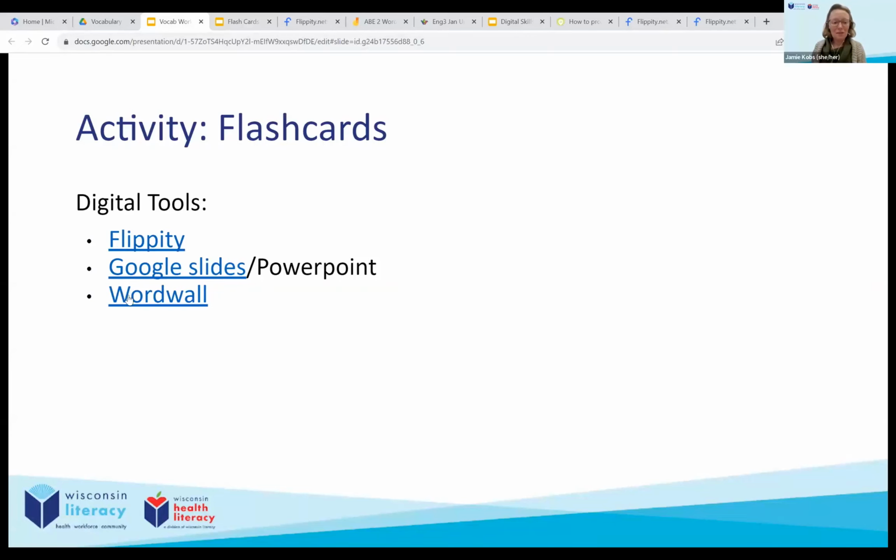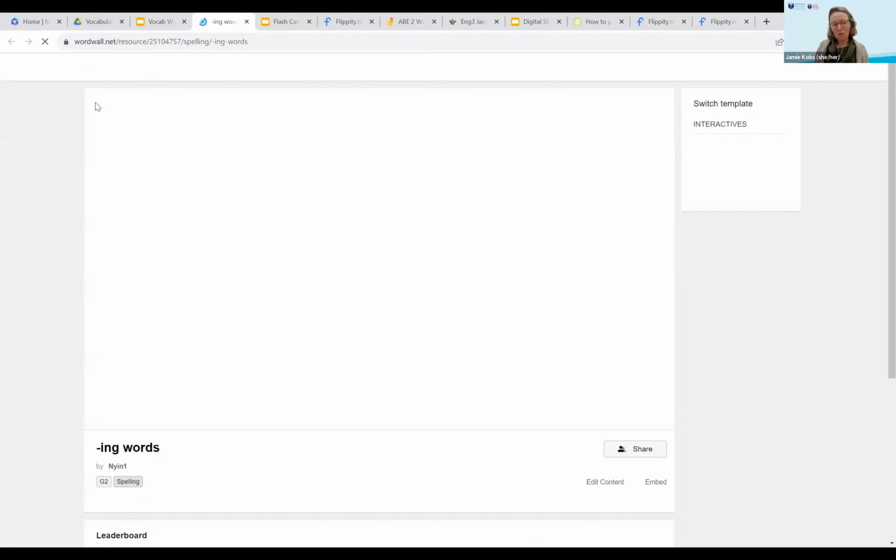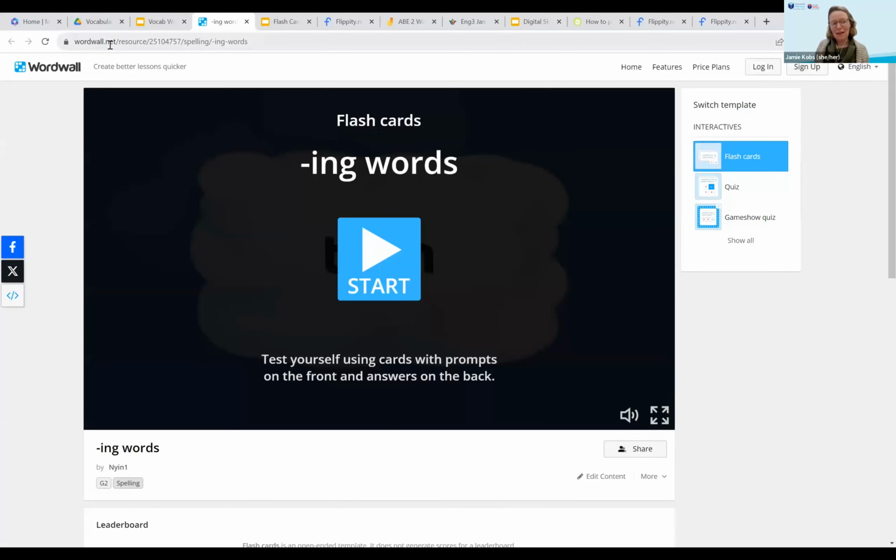And the last flashcard builder is an app online called WordWall. It's wordwall.net. This is the one that has a limited free version. You are limited to building 5 activities, including, I had to learn the hard way, ones that you delete. So if you make an activity and delete it, it still counts as your 5 free activities.